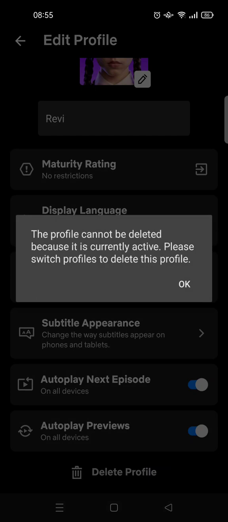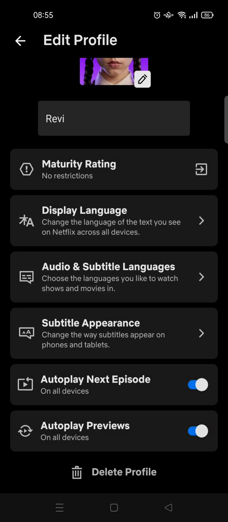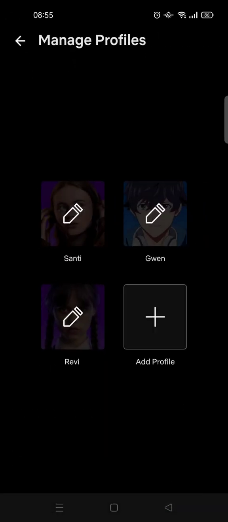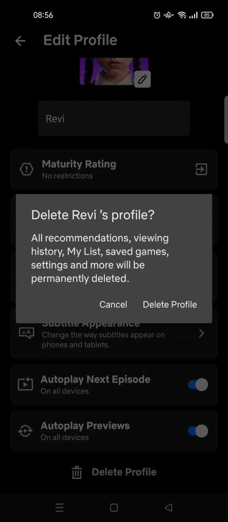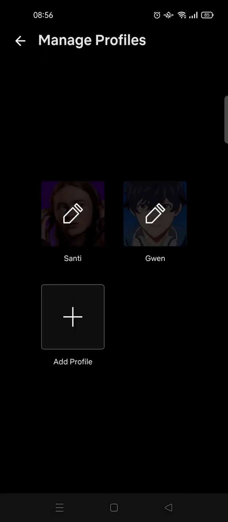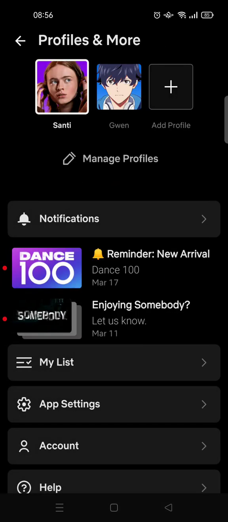Click on that option. Okay, so it's currently active, so I'm going to choose another profile first. Okay, so in here just click on delete profile, and then if you're sure to delete the profile just click on delete profile, and just like that the profile has been deleted on your Netflix account.